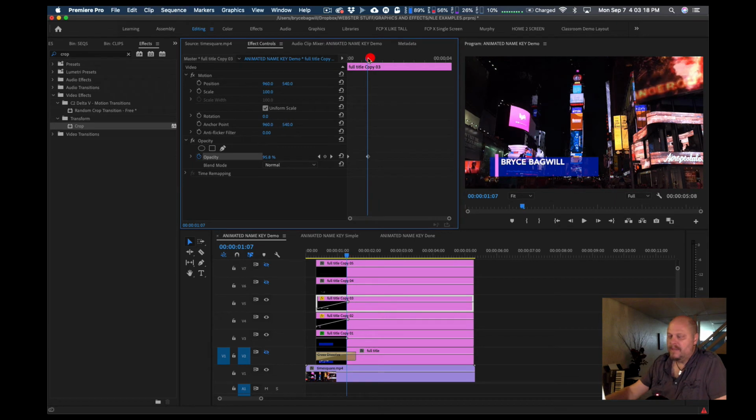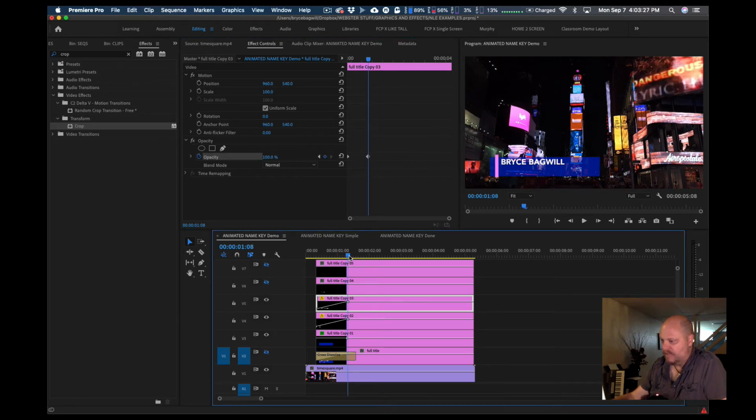Might be nice to stagger it. Well, I don't want to stagger it right now because it's kind of a pain in the butt. I'm going to show you how to do that later on, after you have everything moving like you want.